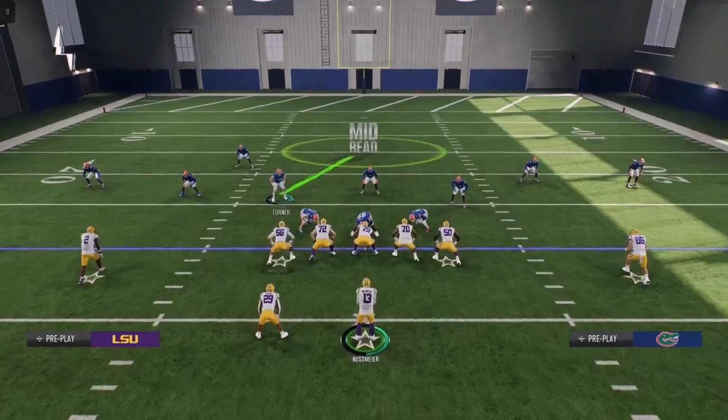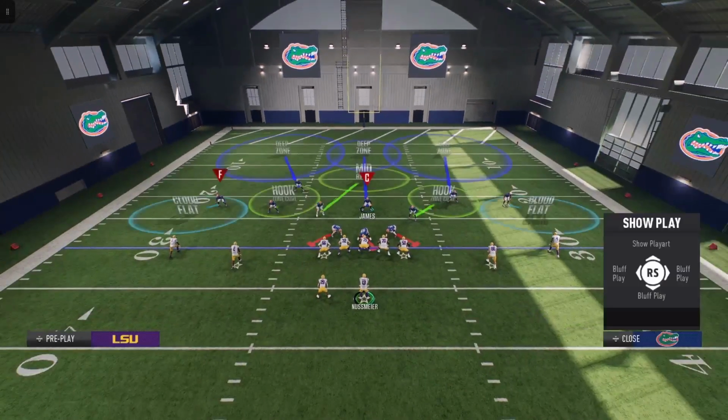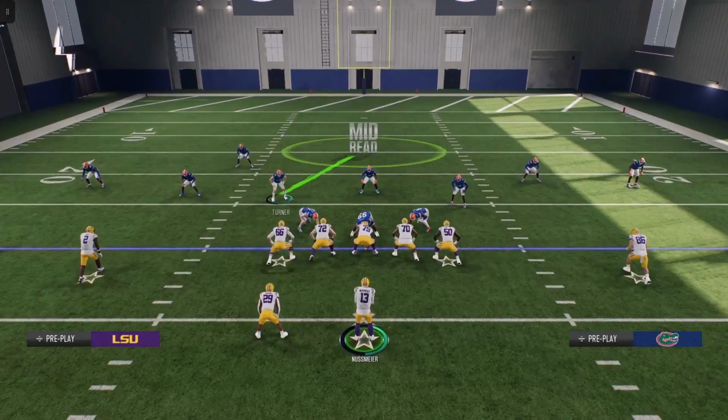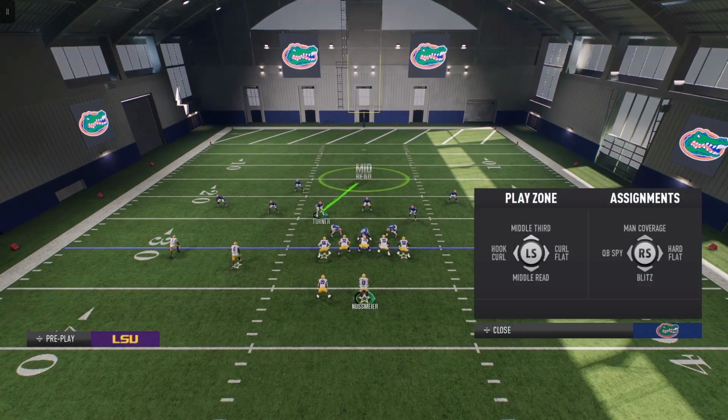So it's always important to try to use your quick adjustments too. You don't want to be caught making an adjustment and then snap the ball. I'd recommend practicing your quick adjustments in practice mode. So again, for linebackers, double tap right on the D-pad, and you can now put whatever linebacker in whatever coverage you want.